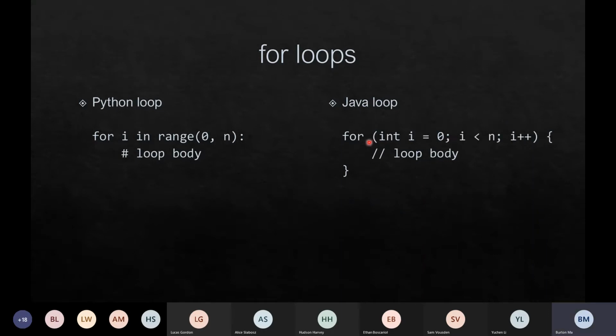There is your loop initialization, right? So what is the value of i the first time the loop runs? Semicolon. When should the loop run? Well, as long as i is less than n, semicolon. What do you do at the end of the loop? Add 1 to i, right?